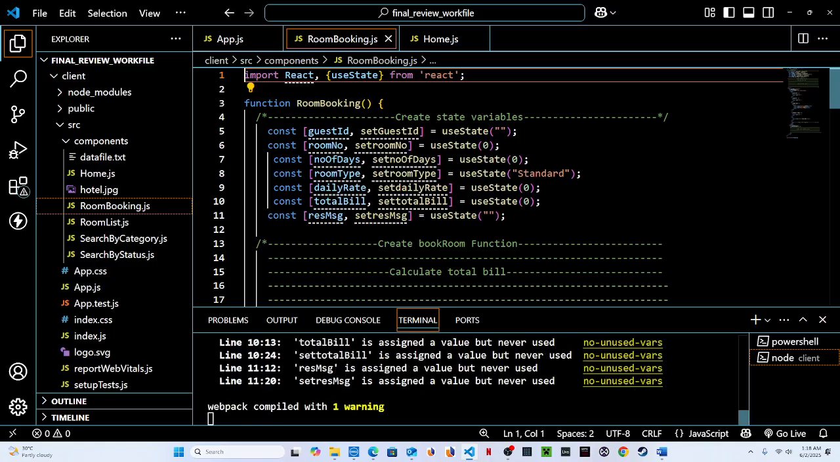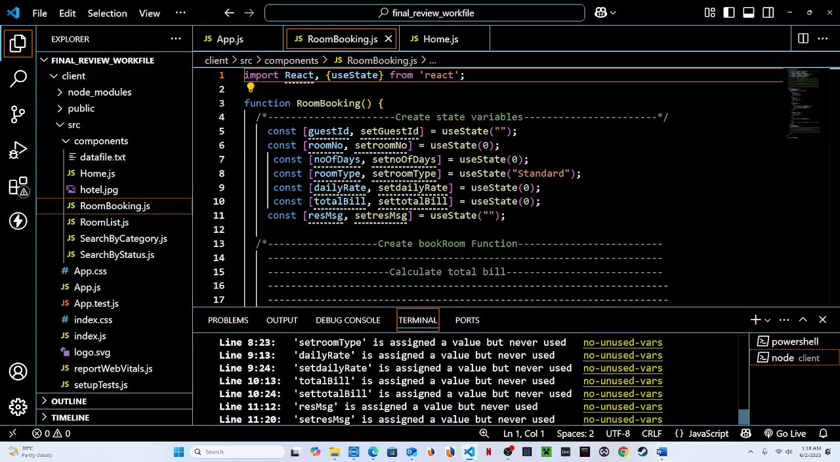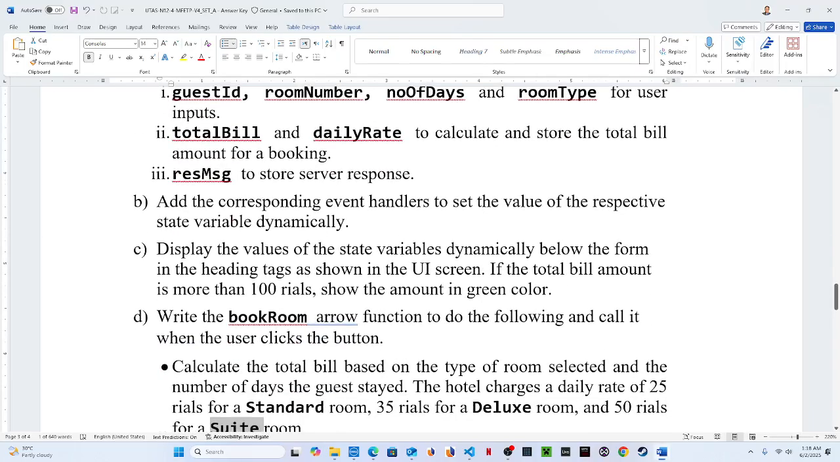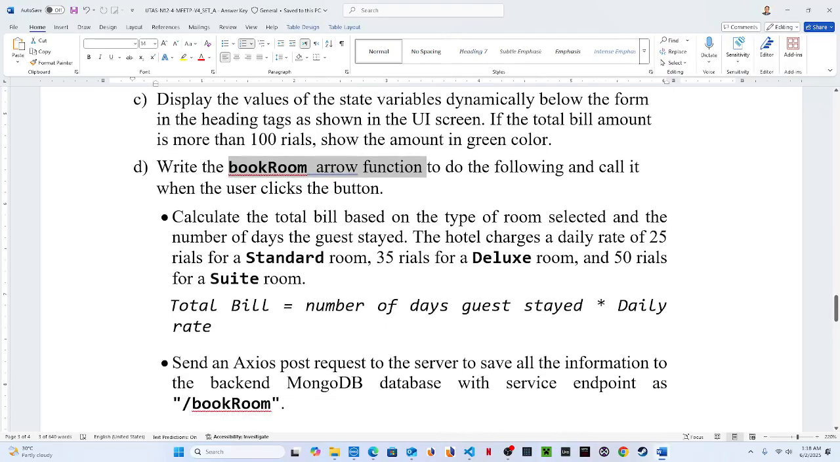Save it. Right, so of course the one thing we're getting is the state variables which are not in use. Okay, so we can add the corresponding respective state variables dynamically to display the values on the UI screen. Okay, the bill amount is going to be 100 reals, in green color. Okay, book room, let's create a book room function later, and this is going to calculate the rate: standard is 25 reals, deluxe is 35 reals.